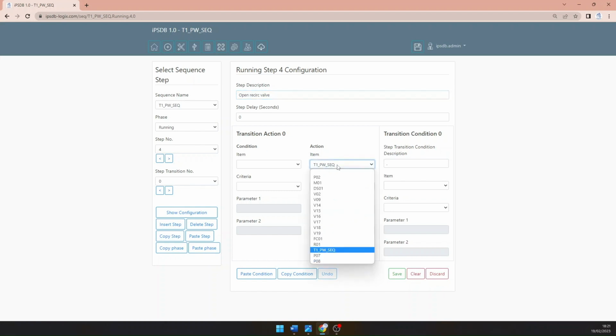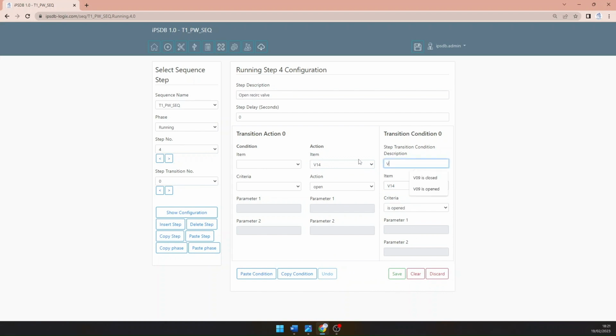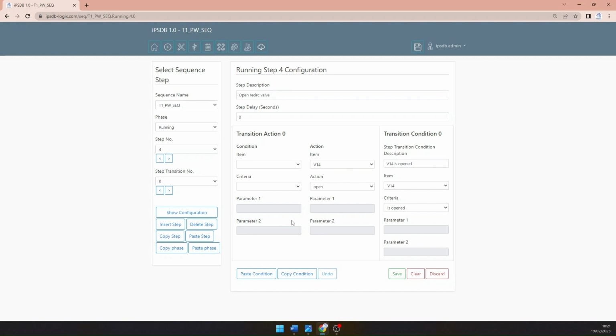Okay, and my recirc valve is 14 and it is open. V14 is opened. Okay, now V14 is open and I want to make sure that 16, 17, 18, 19 and 15 are closed. So I'm going to call it root. And then next. So I want to make sure 15 to 19 are closed.